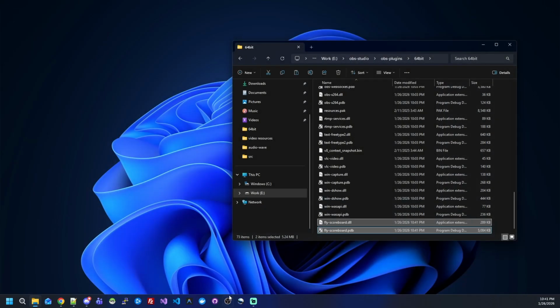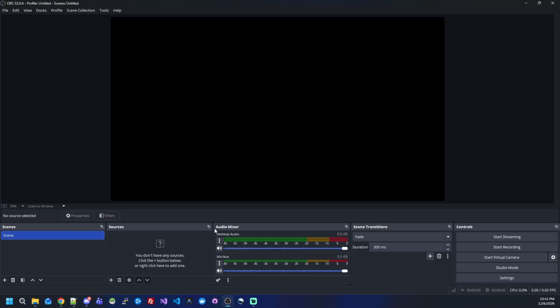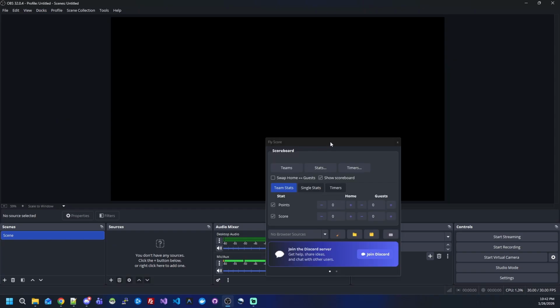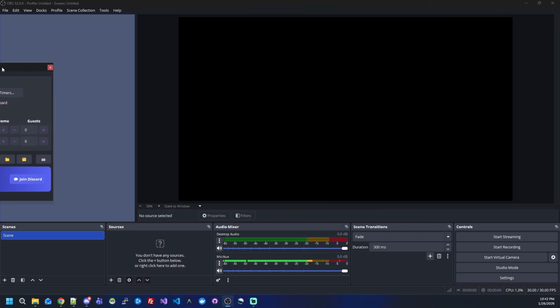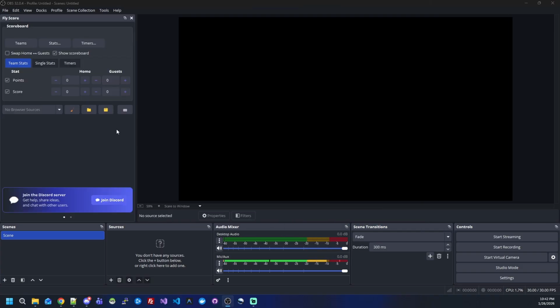Okay, now if we restart OBS Studio and go to Docs, you'll have to find the Fly Score. When you click on it, you'll be prompted with this controller. Let's just drag it somewhere here. But now, as you can see, there's nothing really much happening here because we have to do some setup.